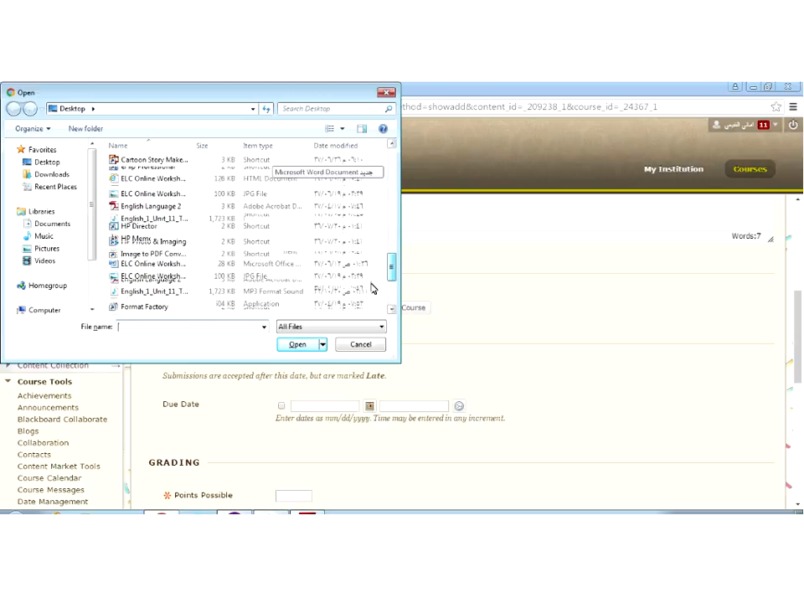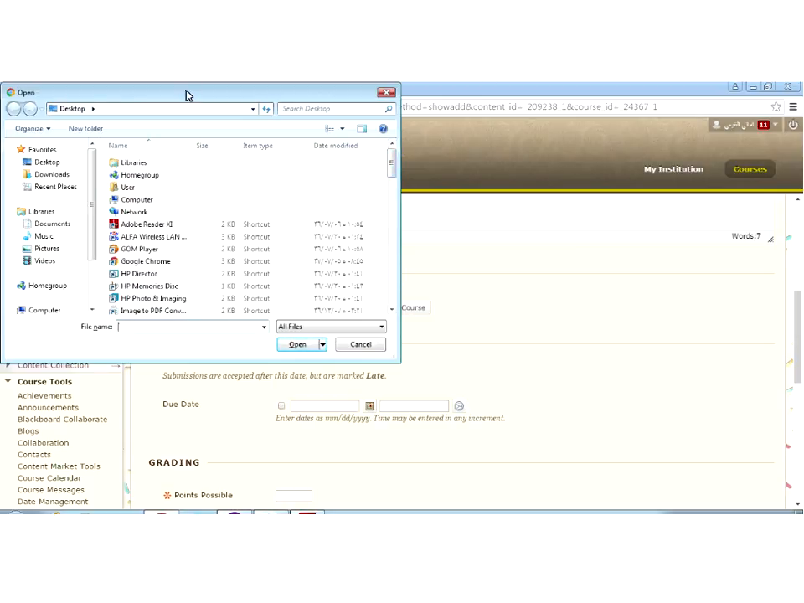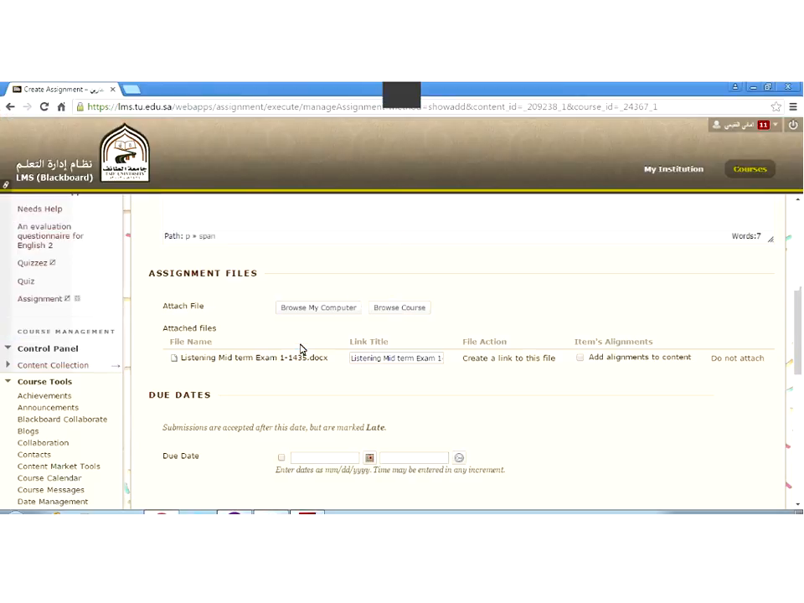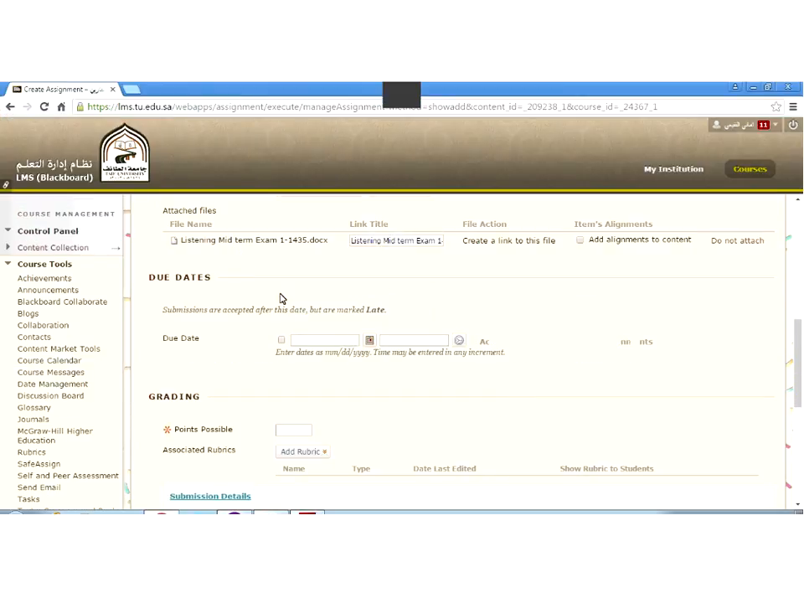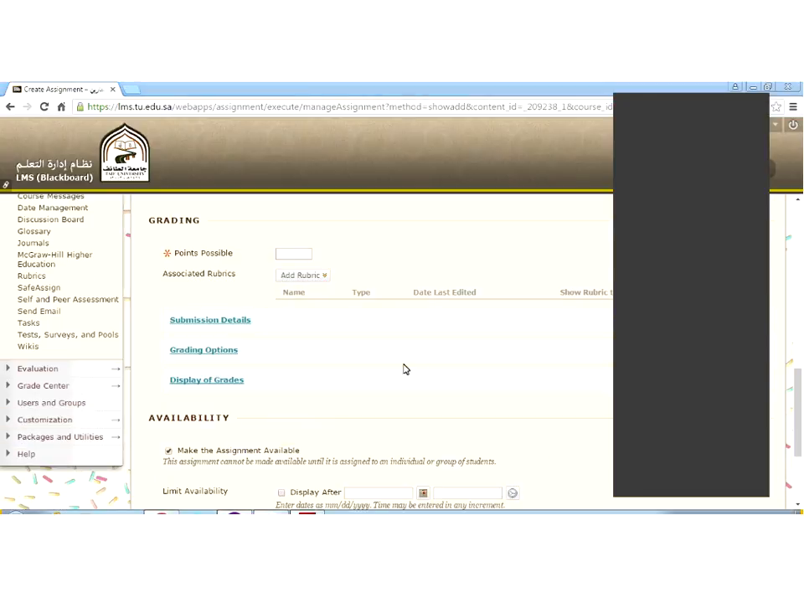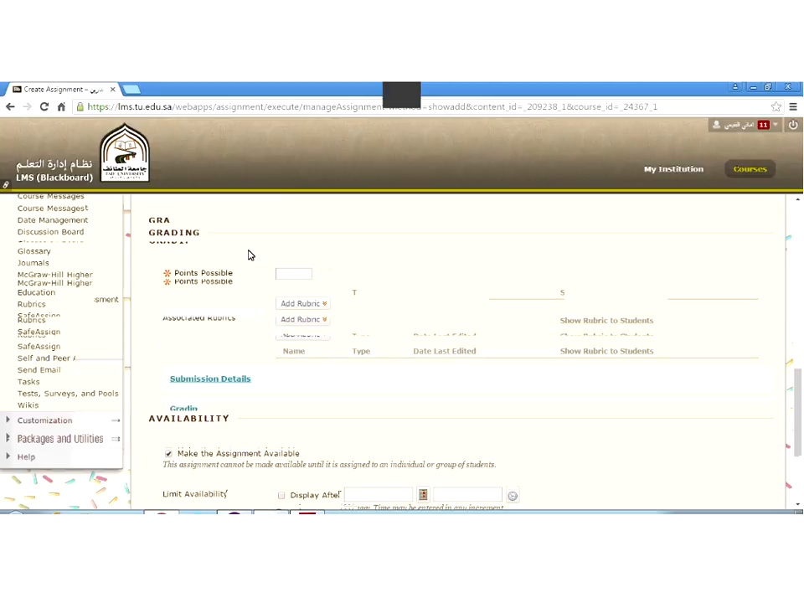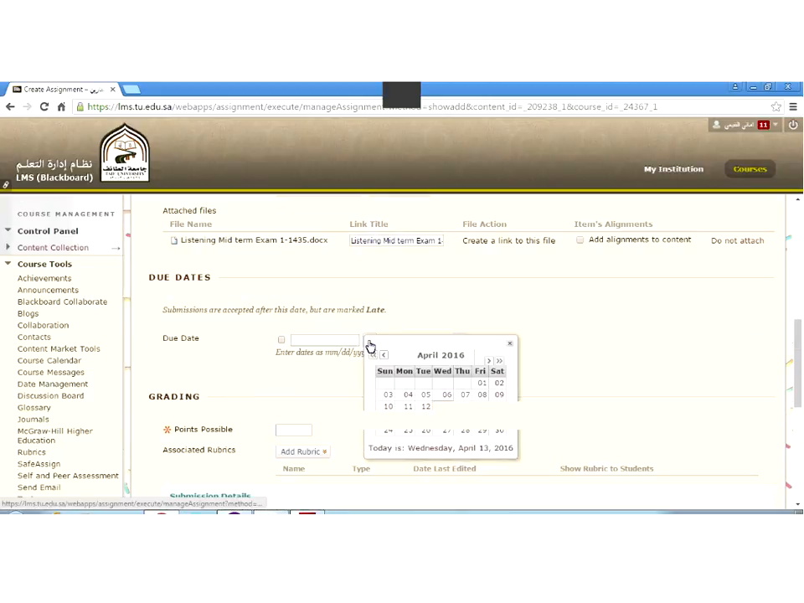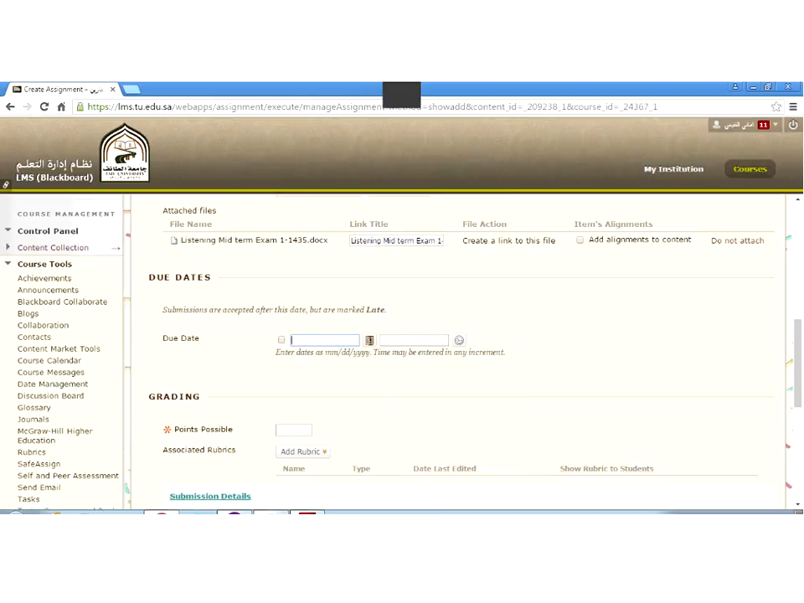From here, you can browse your computer. You can download any file, for example, a Word file, and ask them to write their paragraph in this file. For example, notice here, I've attached this file. We have here due date.